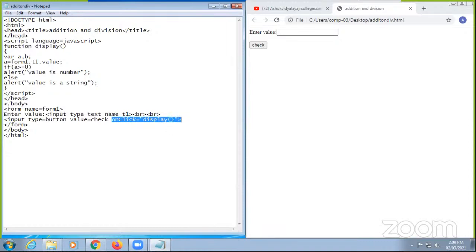Now we will start with the body tag. In the body tag, we have used a form, form1, with enter value. Then we have taken the input tag. The type of the input is text box, and the name of the text box is T1. We have used the break line tag. Then next is input of the button type. Here you can see this is the button, and the value of the button is check.